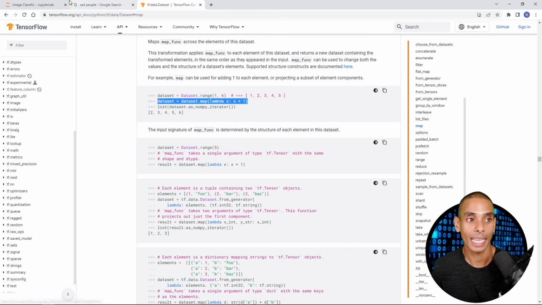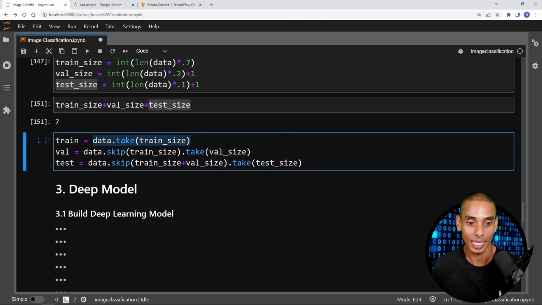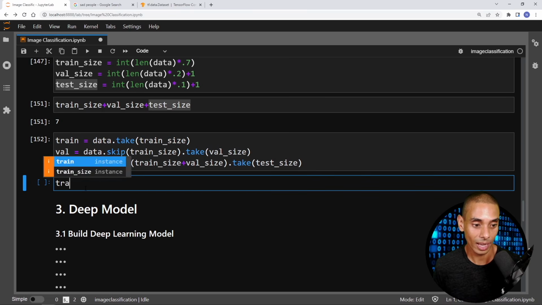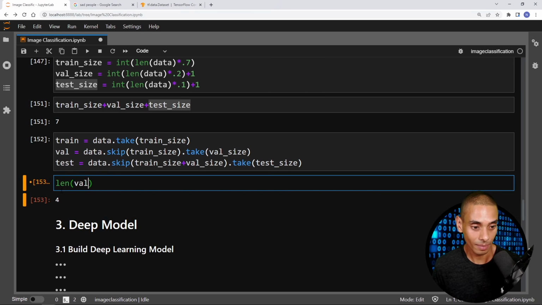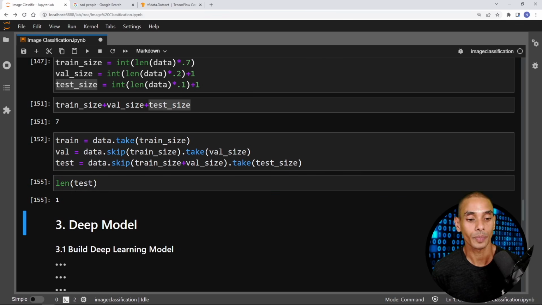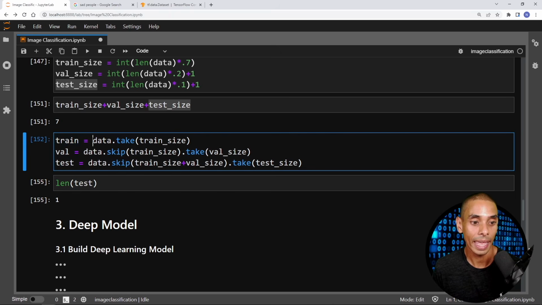So take defines how much data we are going to take in that particular partition. If we go and run this line here, our train size is 4 batches, our val data is 2 batches, and our test data is 1 batch. In order to do this, first up we're saying train equals data.take, and then we're saying how many batches we want to allocate to our training data.